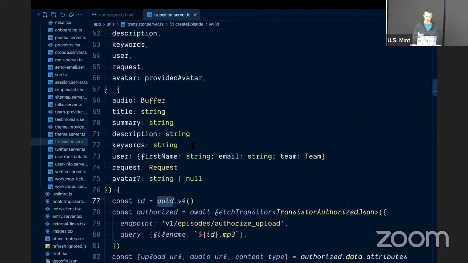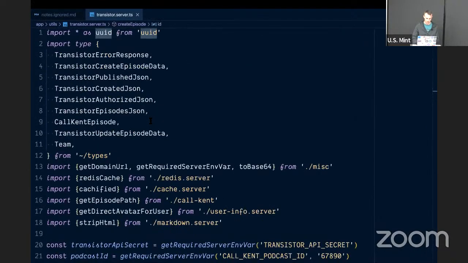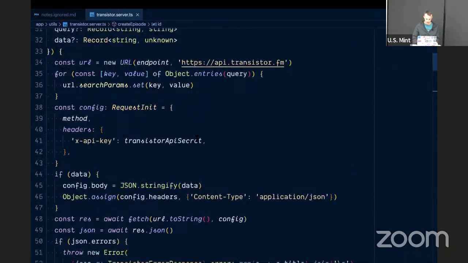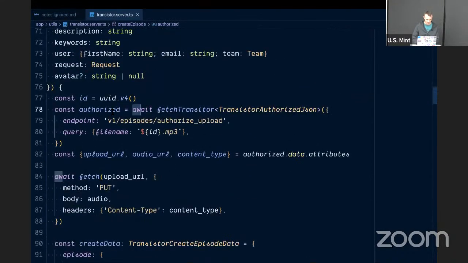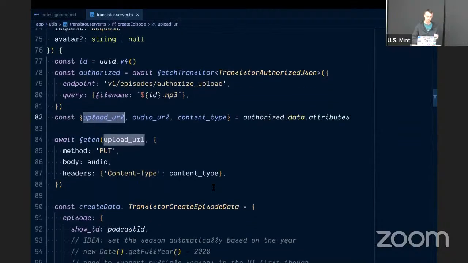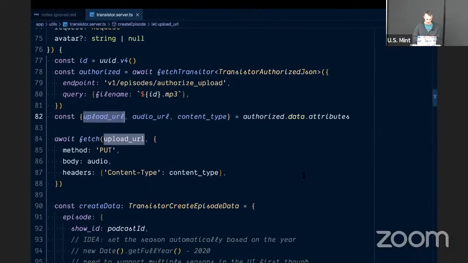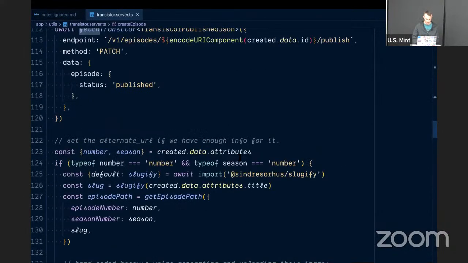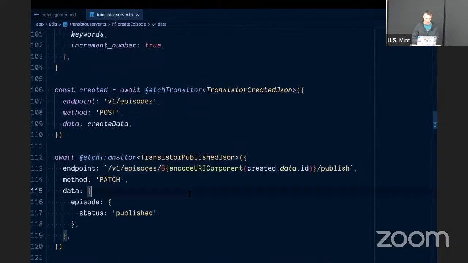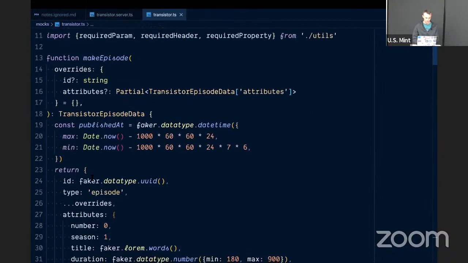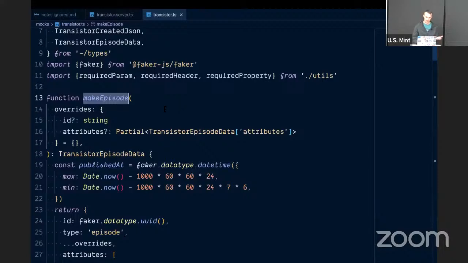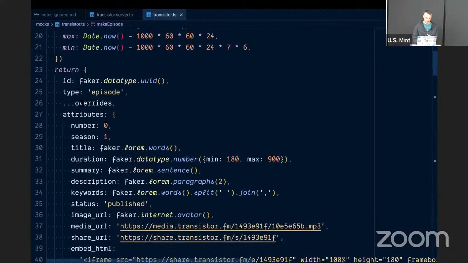So this is my file that's responsible for communicating with the Transistor API. A bunch of stuff going on in here. In fact, I even talk to the AWS API right here. The upload URL is actually an AWS S3 bucket that I upload to. So I'm talking to a bunch of APIs using fetch and passing on my secrets, hitting their APIs. I can go to mock Transistor and I have this mock episode function that I can use to generate a bunch of fake data for what a fake episode would look like.